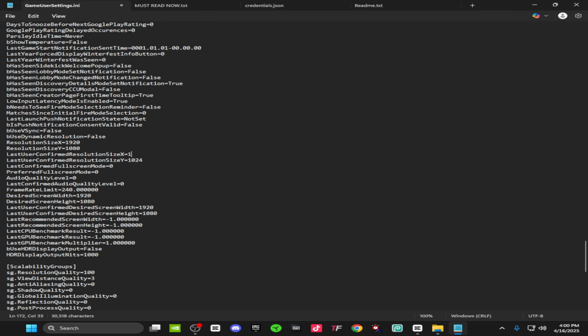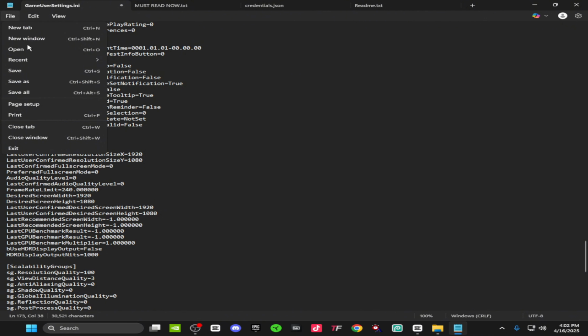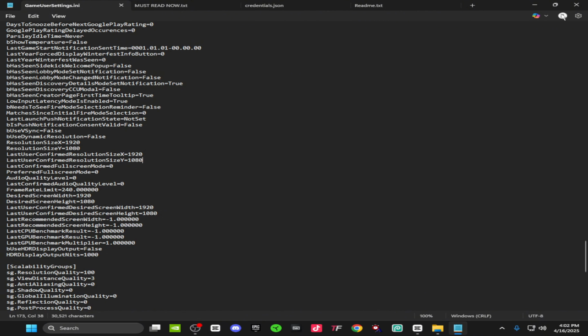So make sure you're following me step by step. Your resolution size should be 1920 by 1080. Last user confirmed resolution 1920 by 1080. Desired screen width 1920 by 1080, and last user confirmed desired screen width 1920 by 1080. Double check for yourself one more time. I already know that I have it in correctly, so I'm going to press file, and then I'm going to press save. After you do that, you can just exit.